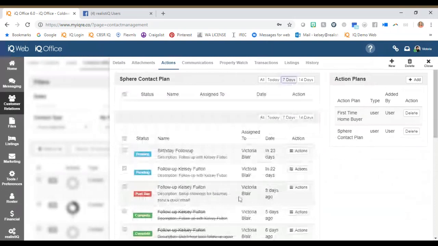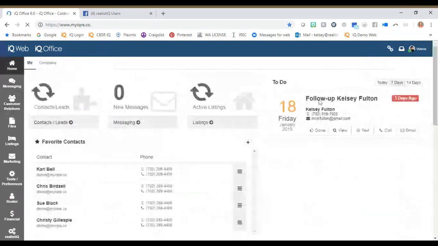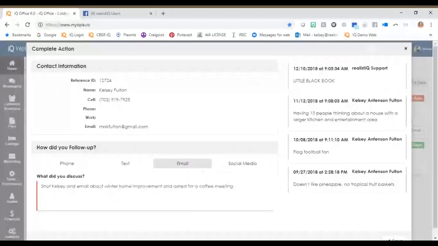On your main dashboard, underneath that to-do list, it shows either today, 7 days, or 14 days of what you have going on. You can complete these actions right from this screen. So I can click done. I can say email, and I can say shoot Kelsey an email about winter home improvement and ask for a coffee meeting. And then I can click save.